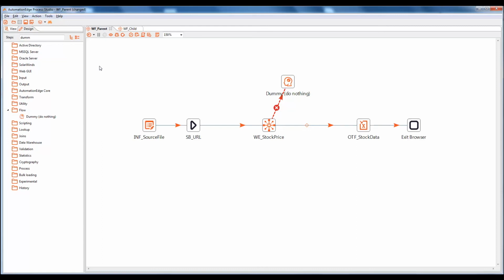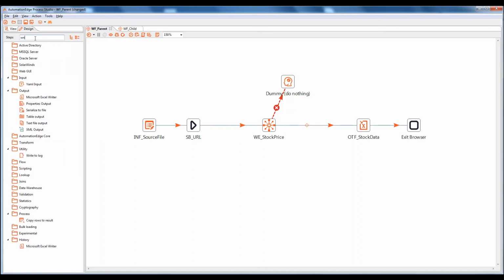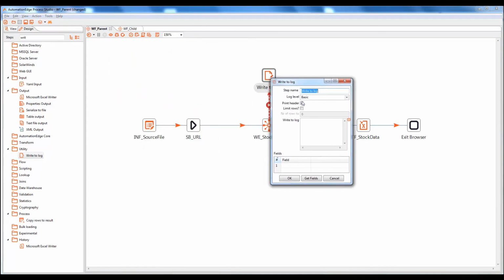We have another step also to handle the exception, that is write to log. Drag and drop it, disconnect this connector from here and connect it with write to log. Select error handling of the step, delete this one, double click on it. You can give appropriate name, error handling step.